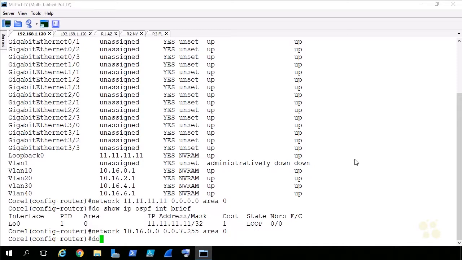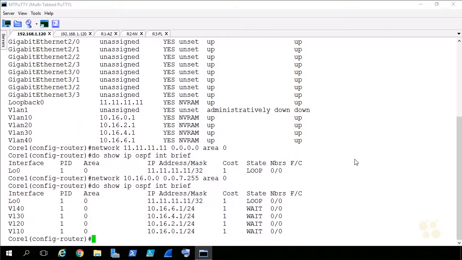And then we'll do a do. I'll hit the up arrow key a couple times. Do show IP OSPF interface brief. Survey says, got him. So on this multi-layer switch, the VLAN 10 interface, the VLAN 20 interface, the VLAN 30 interface, and the VLAN 40 interface with their respective IP addresses, they all got included. And I think that's it for Core 1. We've got all the interfaces. All the interfaces that have IP addresses, their directly connected networks are now included based on this.